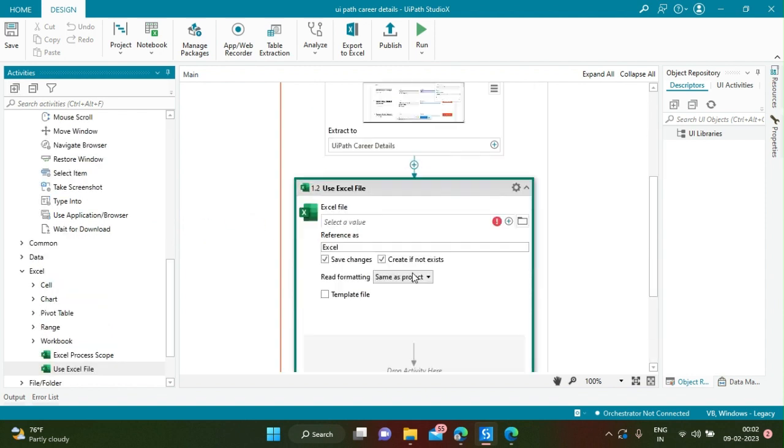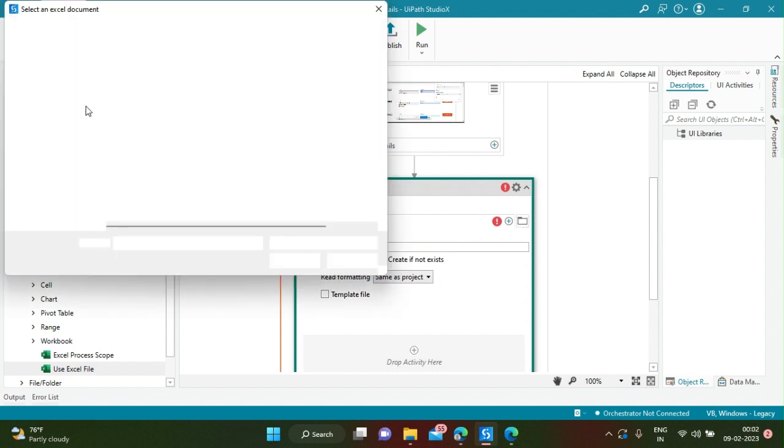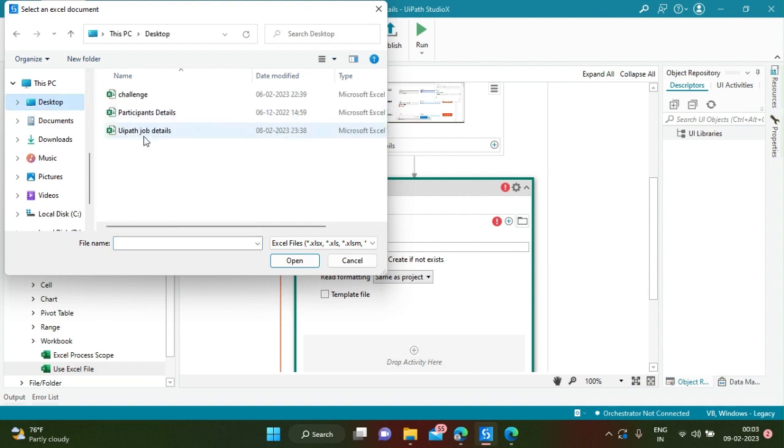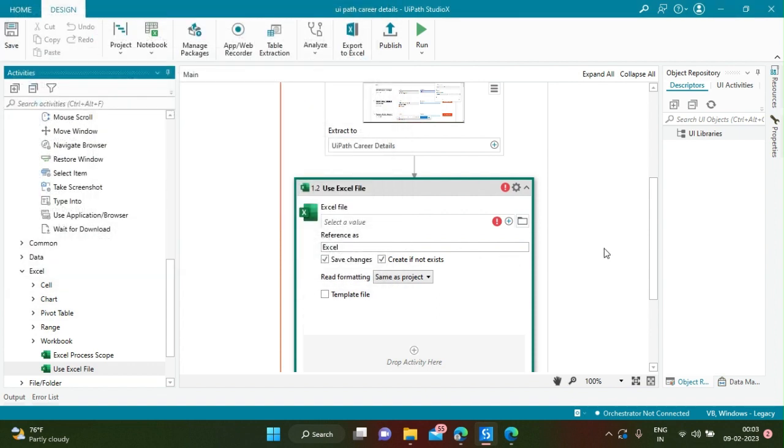Drag and place it over here. Indicate the location of the Excel file. Let me reference it as Excel itself. One sec, it's loading. So I have saved it in the desktop. So navigate to desktop, UiPath job details, open.